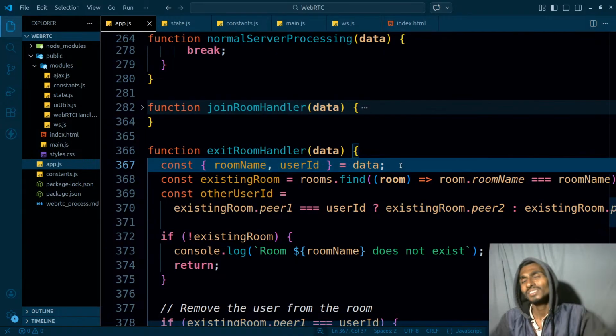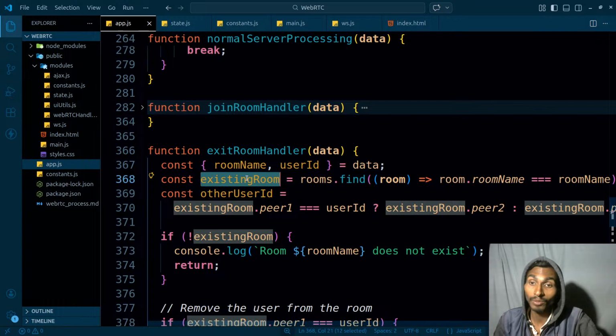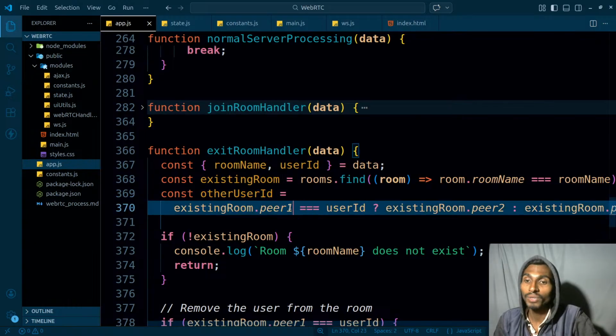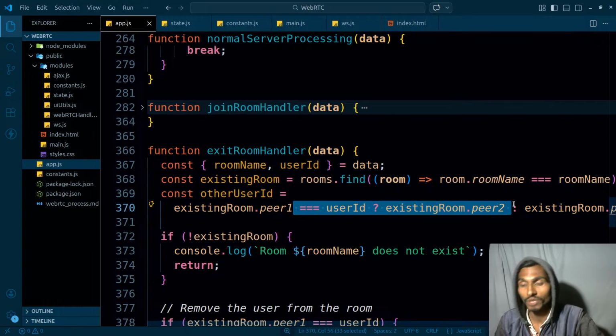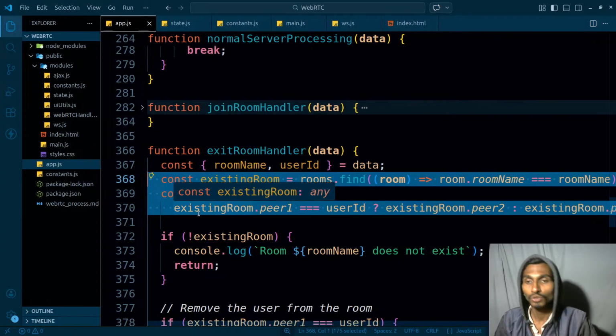Once I got that, suppose I want to exit the room, what will I do? First of all, I will remove the user. But even before that, I'm checking the existing room. If I got the existing room, then if I am peer 1, the other user is gonna be peer 2. If I am peer 2, the other user is gonna be peer 1. This is how I'm simply getting the other user ID. So I have my ID, I have room name, I have other user ID.